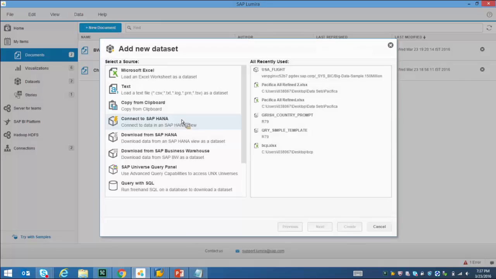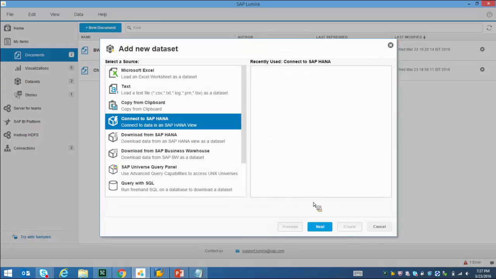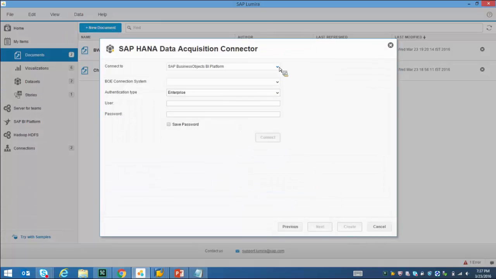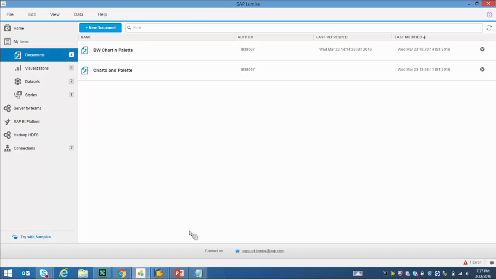Similarly, the same option is also available for HANA Online. If you go to HANA Online, you can see the same option here. So these documents, once created from the BIP-based OLAP connections, can also be scheduled in BI platform, and this support is available for documents created with BI managed connections only.